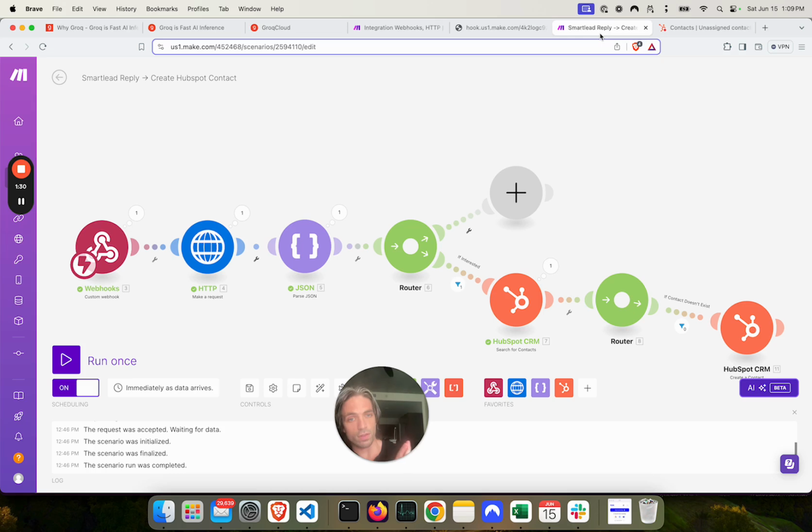And if they're interested, I want the workflow to check HubSpot and see, all right, was there already a contact that was created for the person who replied? If not, create them and add their first name, last name, email, etc. Say that they're interested, say found them from Smart Lead. So that way it's one less thing for me to stay on top of from a marketing perspective.